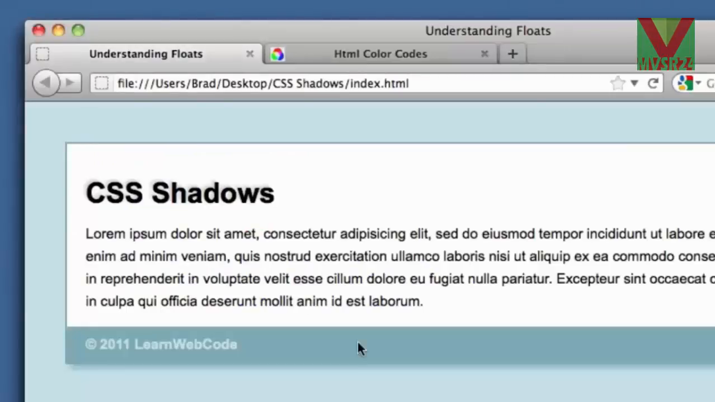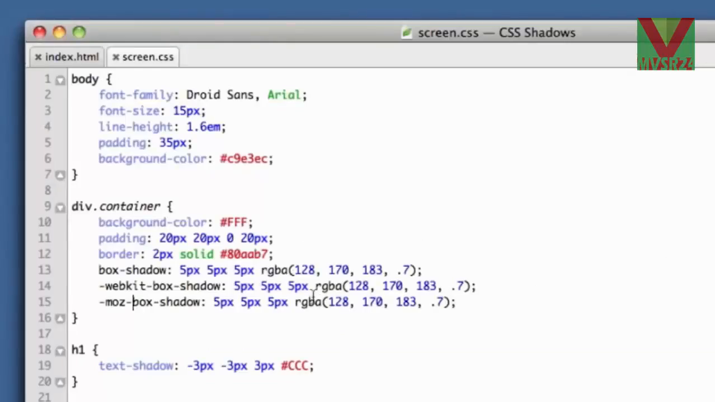So to recap, we've added text shadows and box shadows. We learned the basics of RGBA. You add the red value, the green value, the blue value, and then your transparency value.